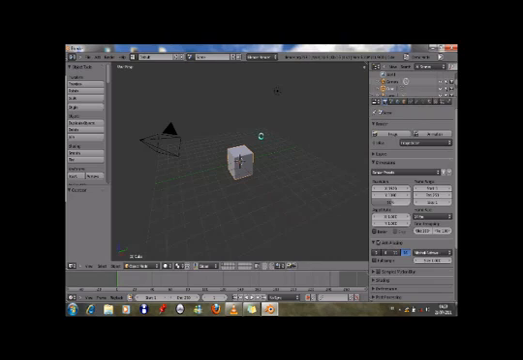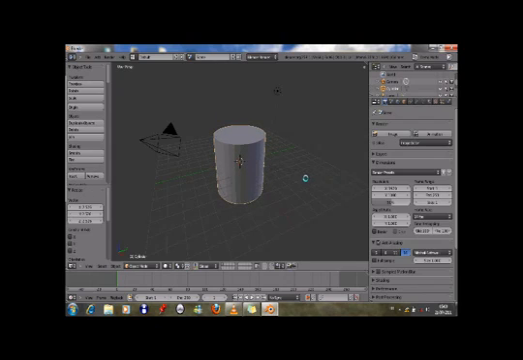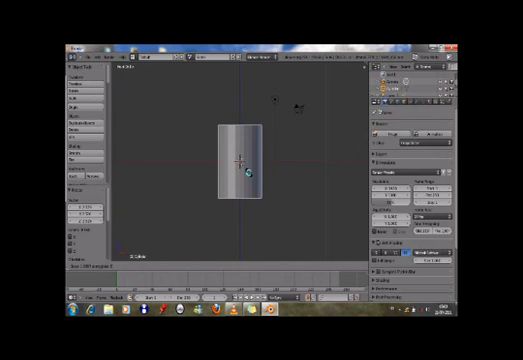Press OK. Delete the default cube. Shift A. Add a cylinder. Scale it. Numpad 1, 5 to go to our orthographic view. Scale it a little bit on the Z axis.